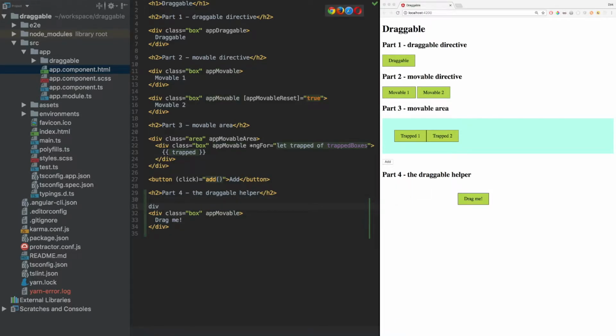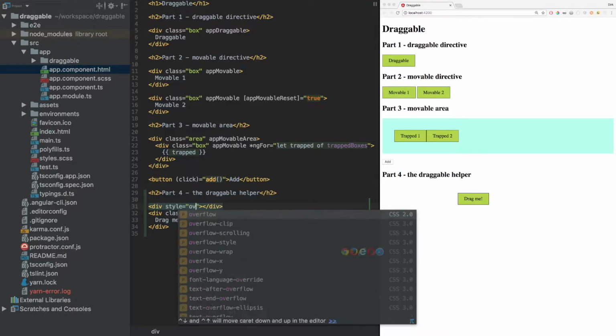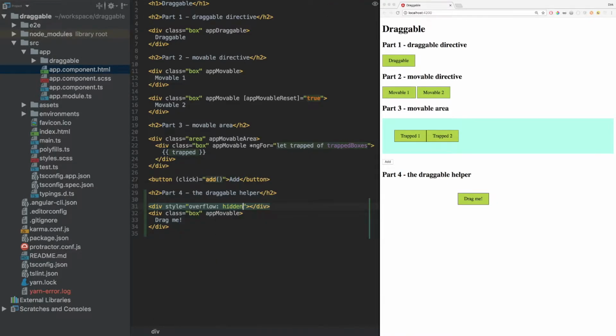Besides that, when I add a wrapping element with an overflow hidden, and I move the element, you see that it does not escape from the overflow. This is exactly what we want to solve with a separate helper element. Let's think of how the solution should look like.